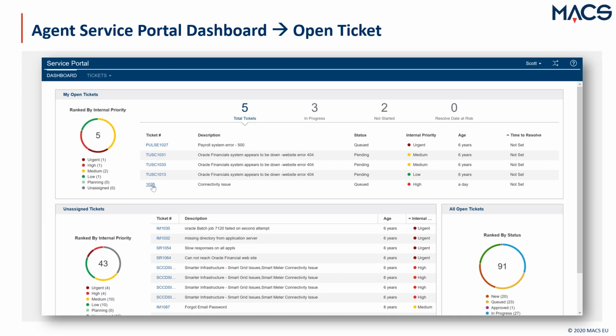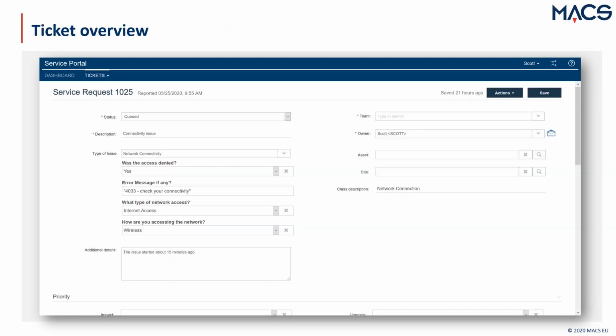So here we can see the dashboard of the agent portal, which has an overview of his open tickets, his unassigned tickets, his or hers all open tickets, and he can directly click on one of those tickets directly from the dashboard itself. So right now I'm clicking on this one, 1025, and it will open the detail view of the ticket. And here it looks a bit different from the self-service one, of course, but you can see all the information from the ticket which I need to work on this one.